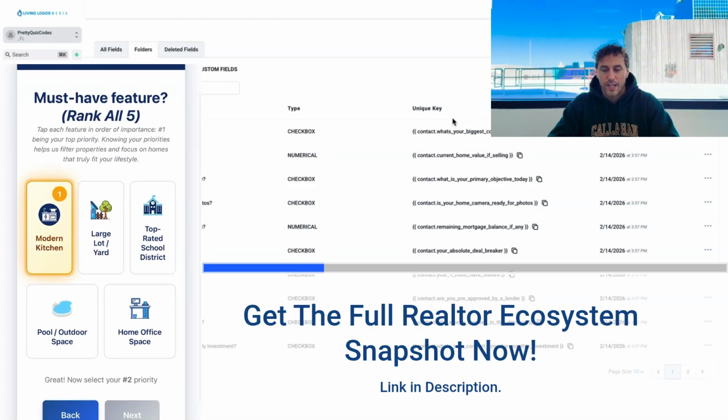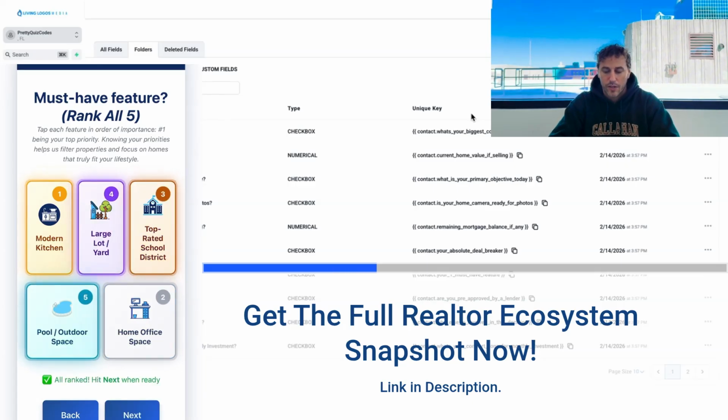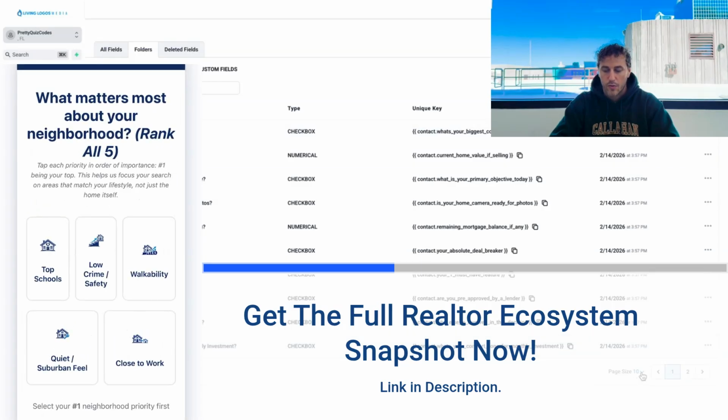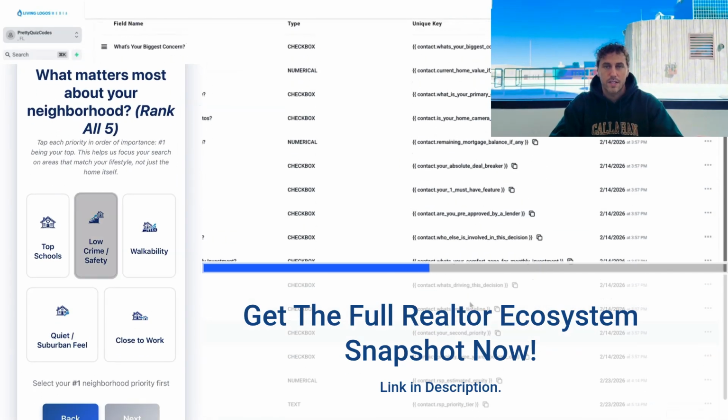And so based off of that, the answers that are connected to it is what's being logged on the back end of GoHighLevel. Now, whenever we go down here, you can only see 10. So if you want to see more, you go down to page size, go down to 50, and you can see that all 16 of them are here.